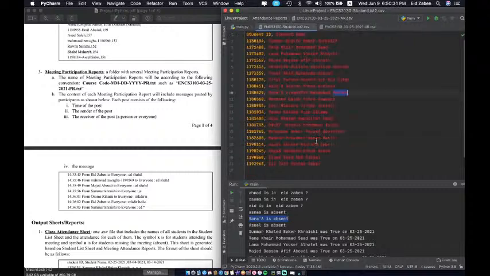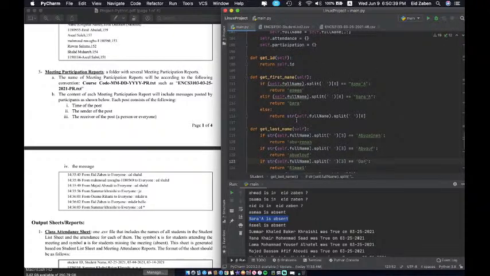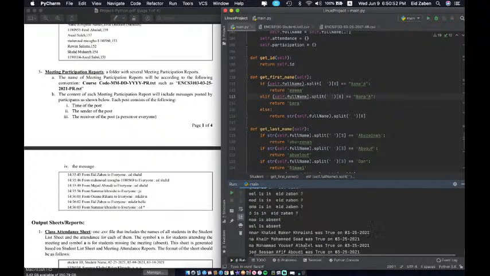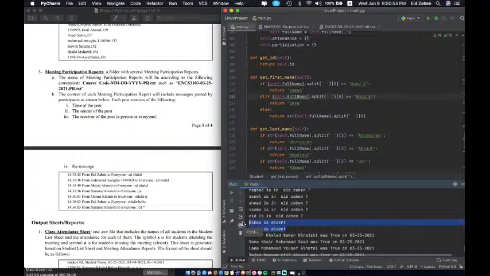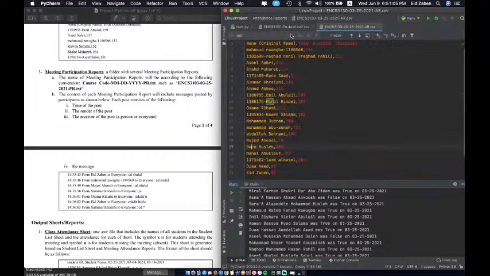His first name on here is B-A-R-A apostrophe A. But I'm returning it. Oh, this needs to be a capital B. Okay, let's run that again. March 25th, 2021. And now we should have 2 people absent. Great. She is absent, and then Asil. Asil who? Saleh. So we have Asil Sabri, but not the other one.